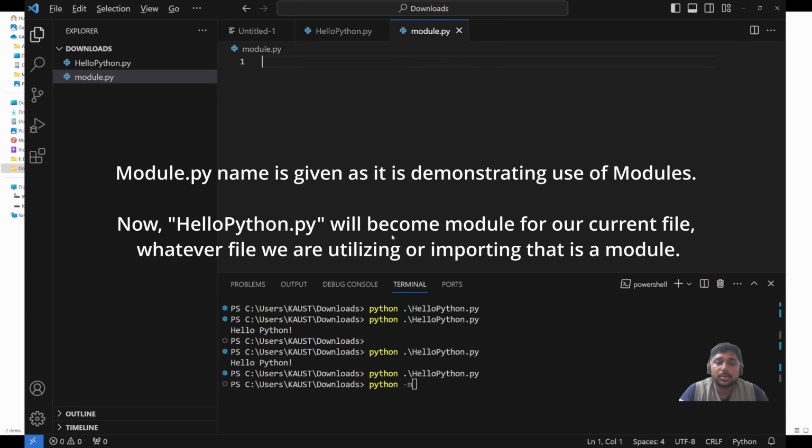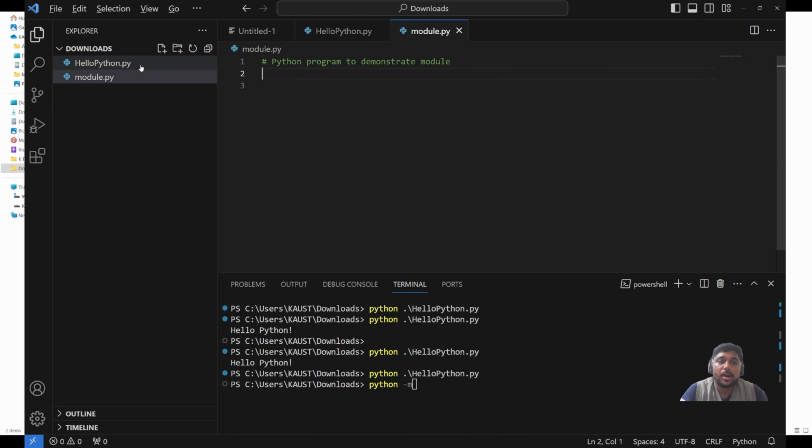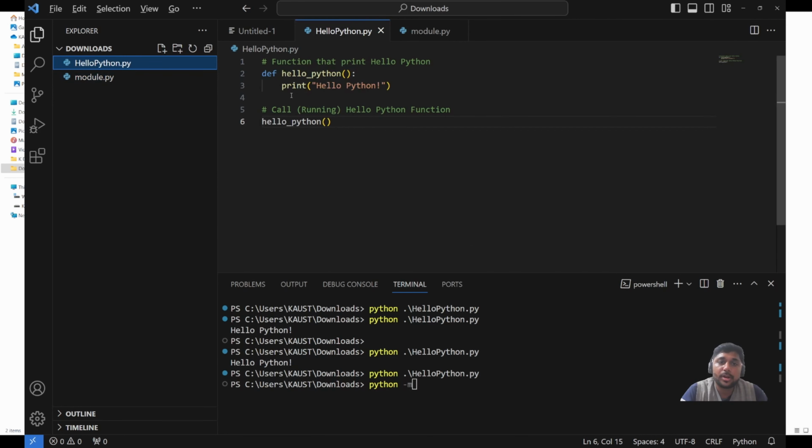Okay. So here, let me write a comment. I'm going to write a Python program to demonstrate module. So this is a simple comment which I put here. Now what do I have to do to utilize the code written here?